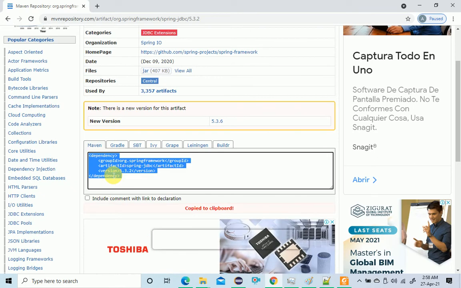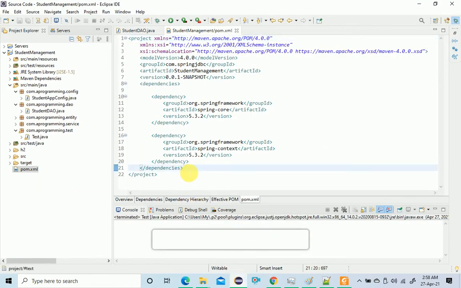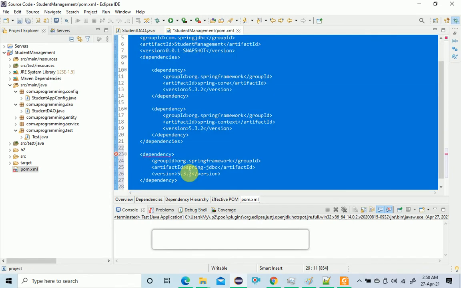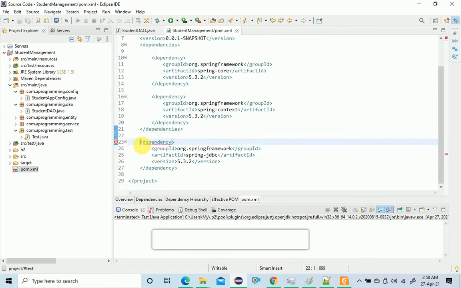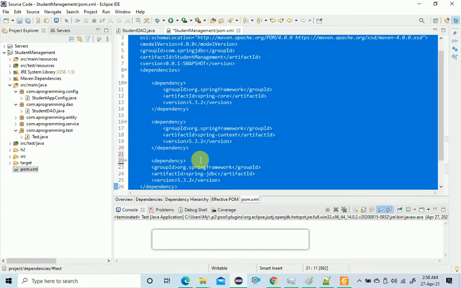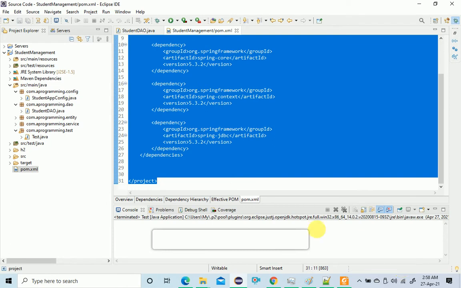Select this one. It's already copied to the clipboard. Open this one, paste over here. Control A, Control Shift F. What is showing the error? I have to paste inside the dependencies. So Control X, put here, Control V, Control A, Control Shift F for format. It's downloading from the Maven repository.